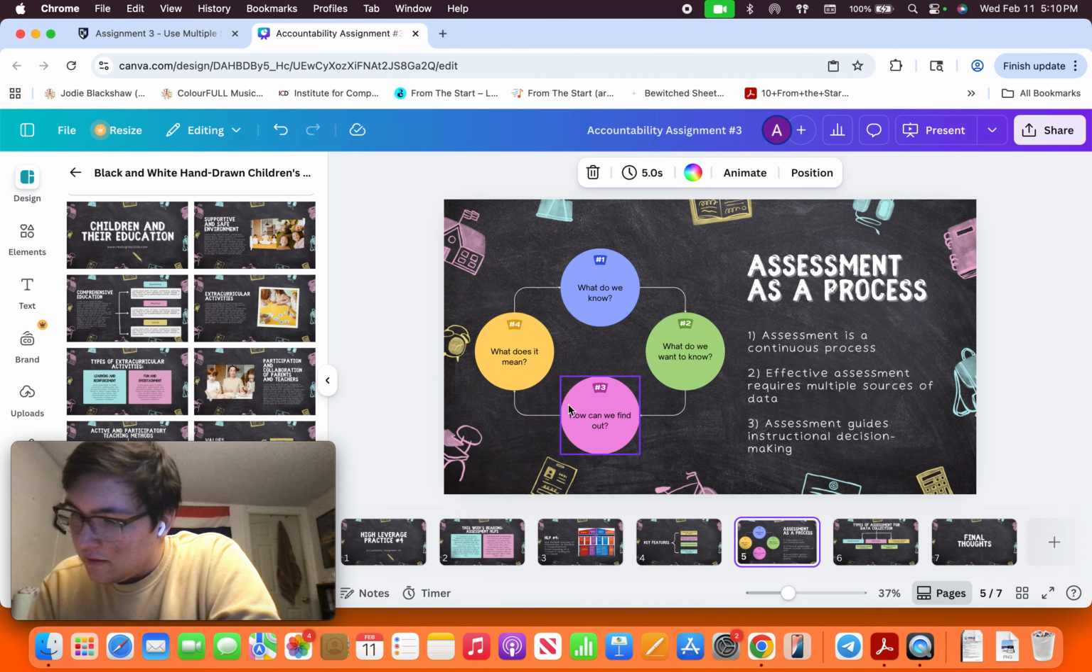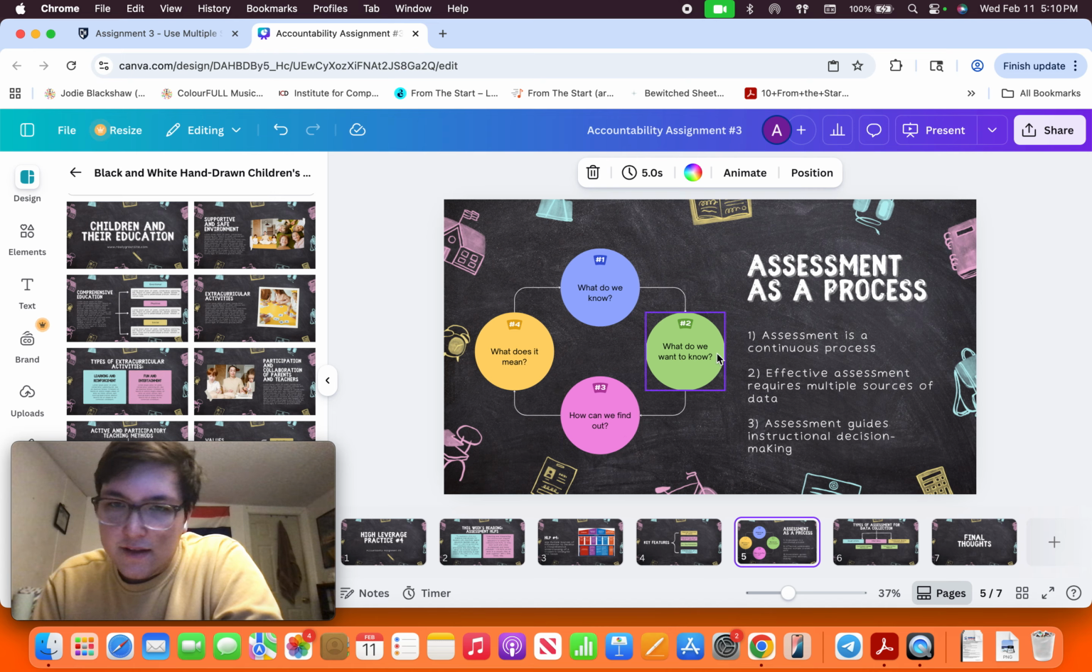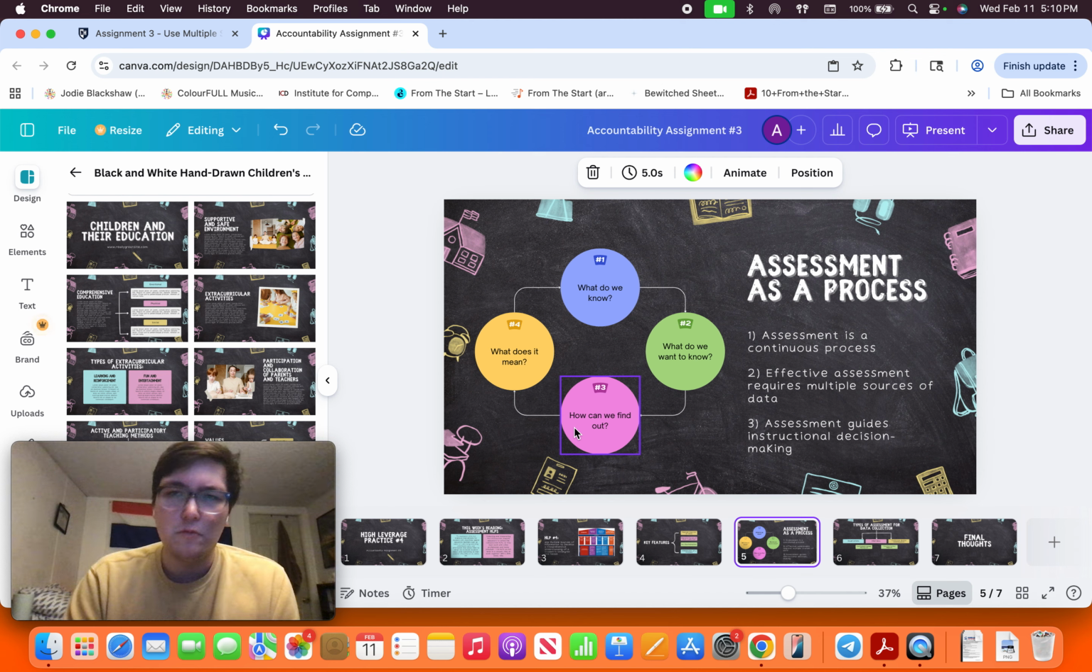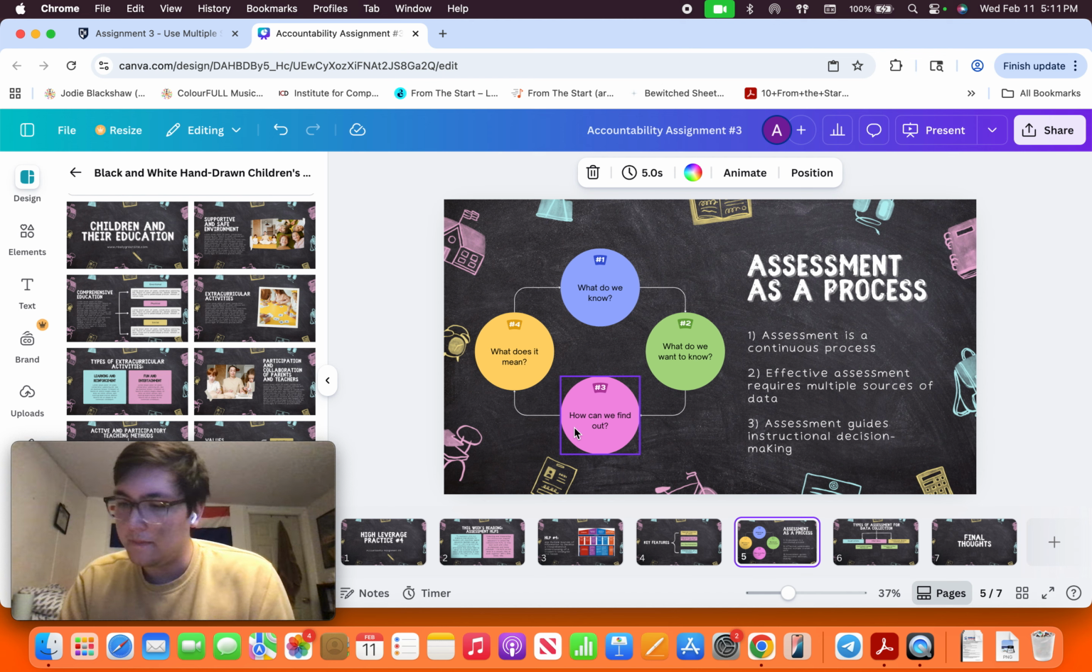Following that, you go on to how can we find out? Once you have your purpose set in the second step, step three becomes a lot easier. You can search and decide what sort of assessment you want to give a student, but it's important that the form of assessment reflects the purpose or need.